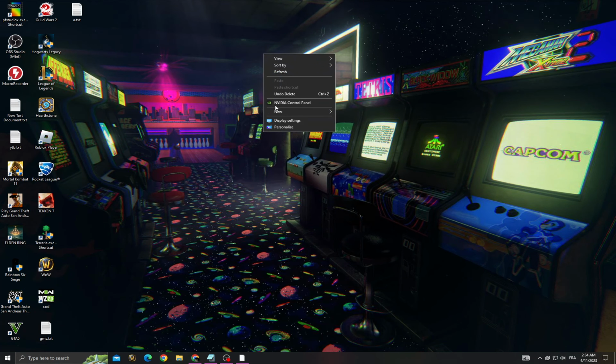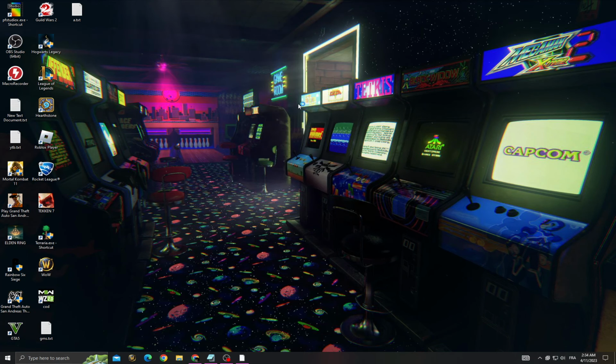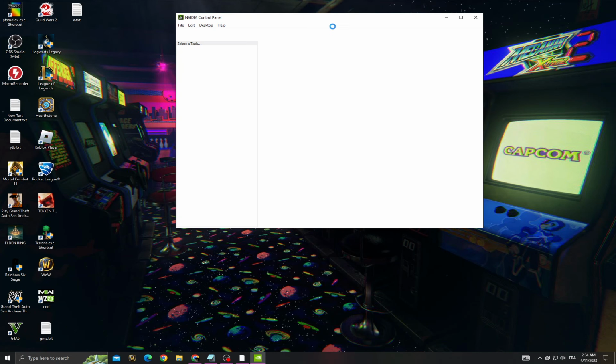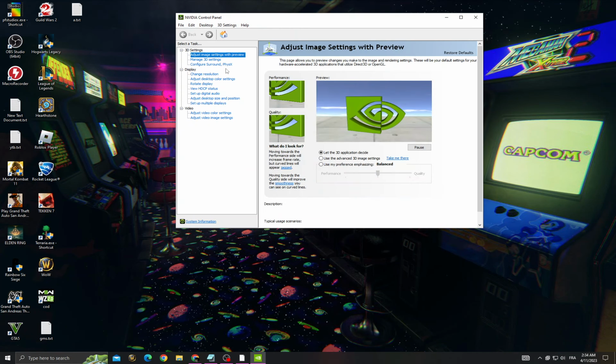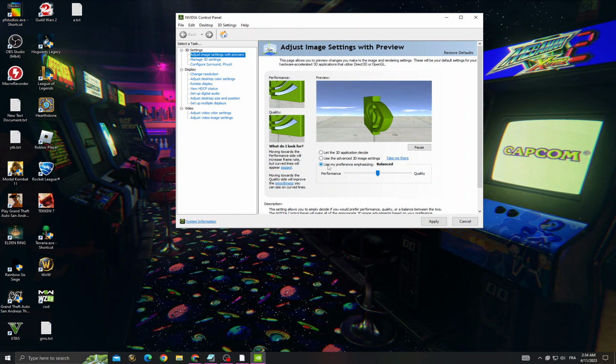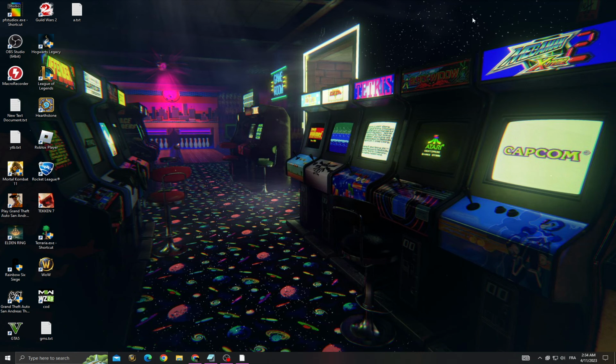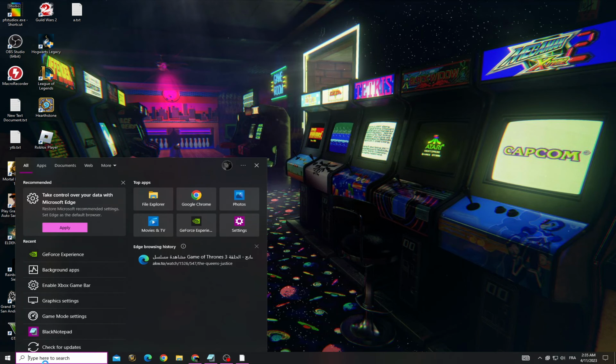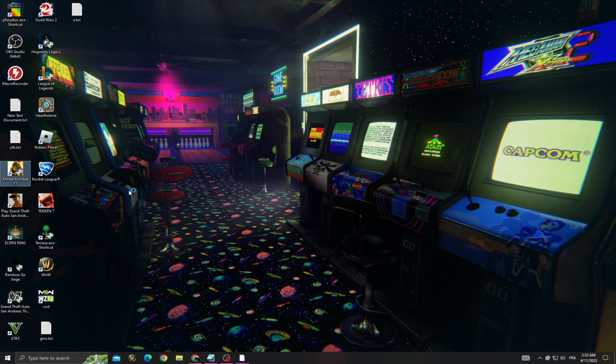your desktop and go to NVIDIA Control Panel. Then just wait. Now click use my preference and move it to performance, and then click apply, and then just go back and now go to GeForce Experience.